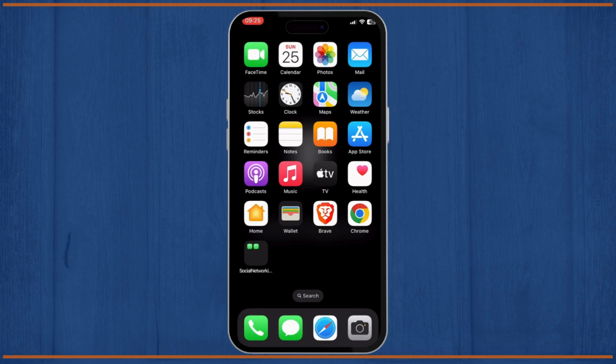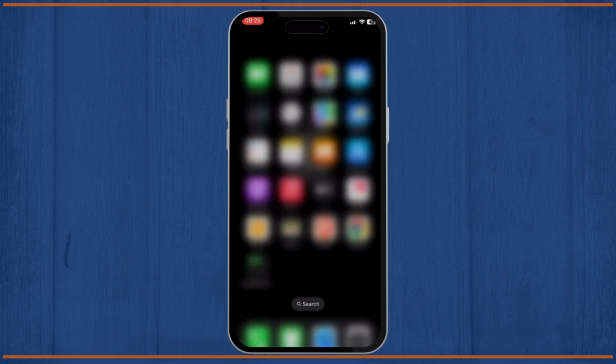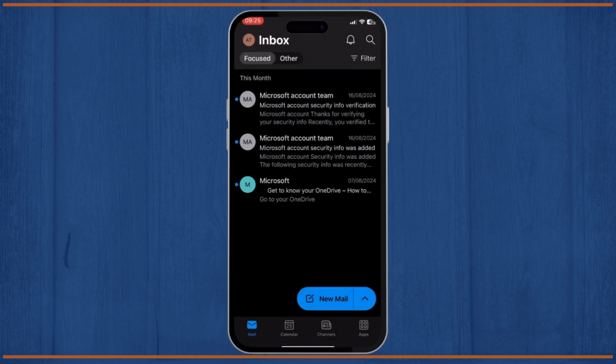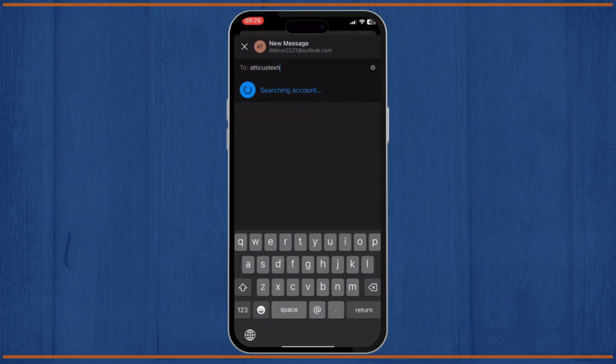So let's just start. First, open up your Outlook. After you open your Outlook, you'll see the new mail option right below. Just tap on new mail, and there you will see you'll have to add a receiver's email. I'll just add my account's name.